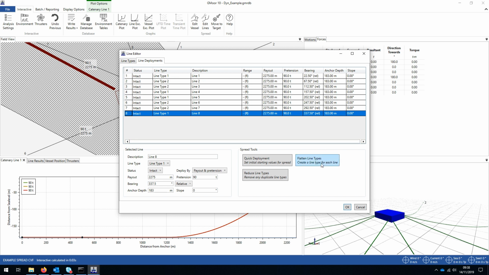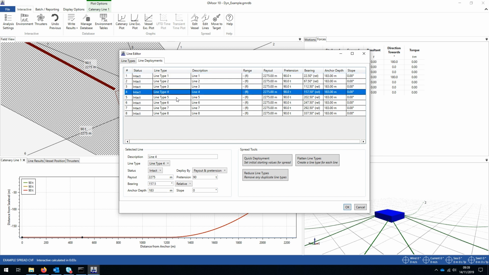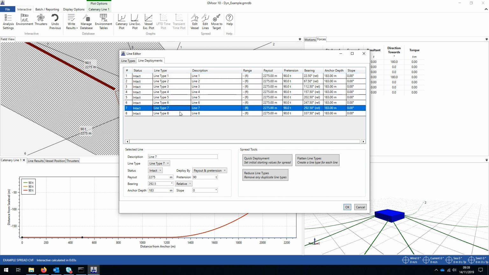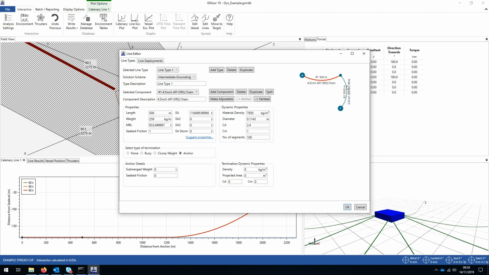We've got a button in the bottom here, flatten line types, which is designated to create a new line type for each line. So if I press that, we'll see now that each of these lines has its own unique line type. So it's effectively duplicated line type 1 and created 3 additional copies of it so that each of these lines has got its own unique example of the line type. So I can now go back to line 1.